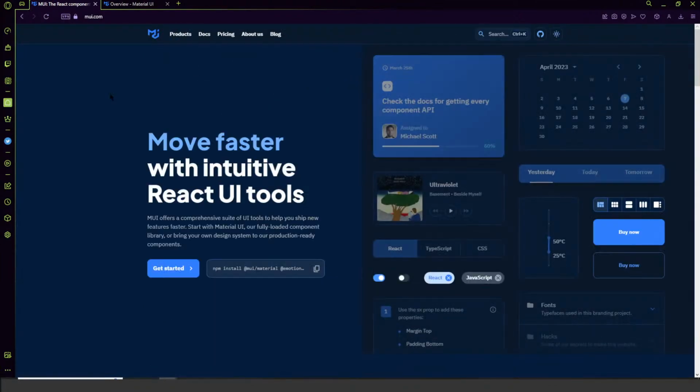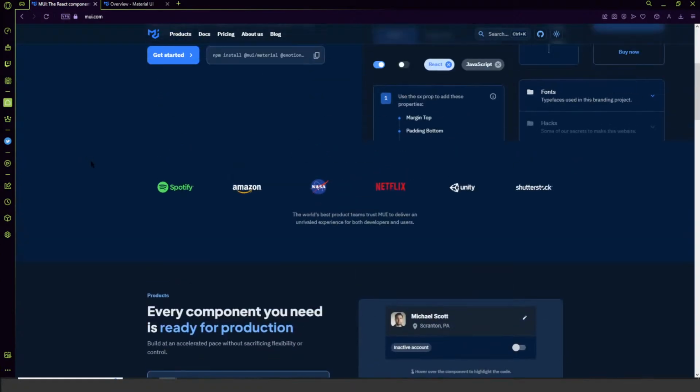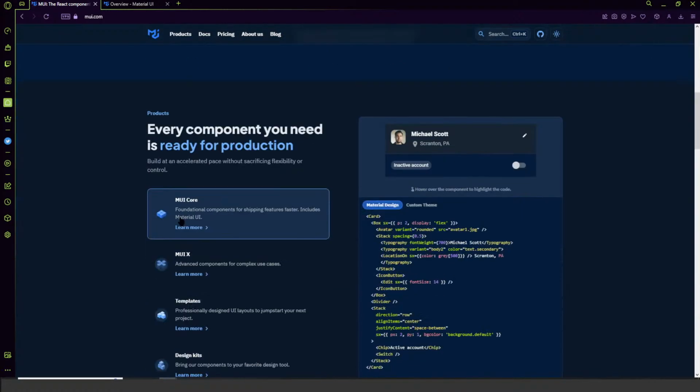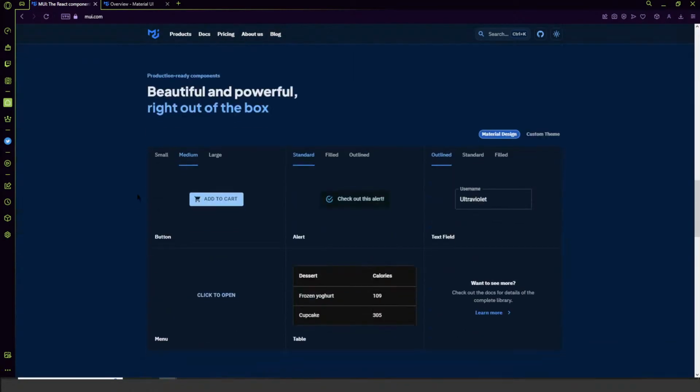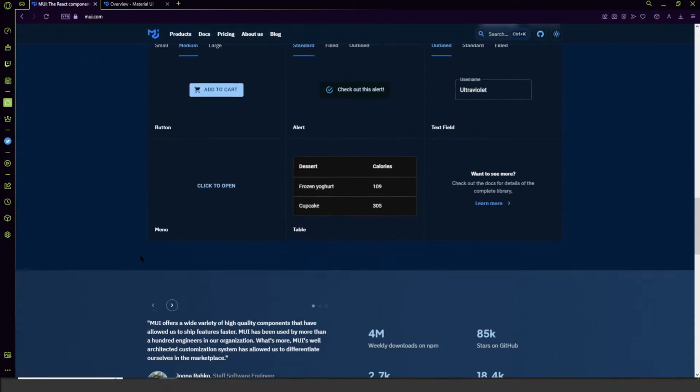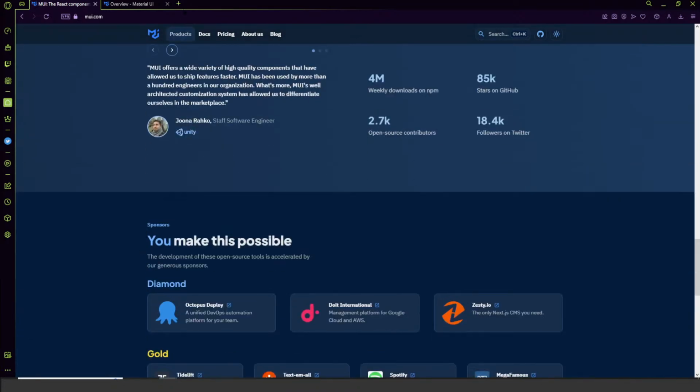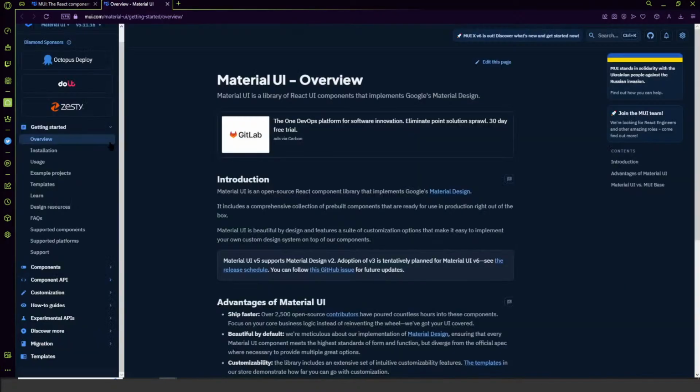If we look at the homepage again, we can scroll down a little bit and see who all uses Material UI. You see Spotify there, Amazon, NASA, Netflix, Unity, Shutterstock. These are huge named organizations that are using this component library as part of their product. And we could just do different things with it.